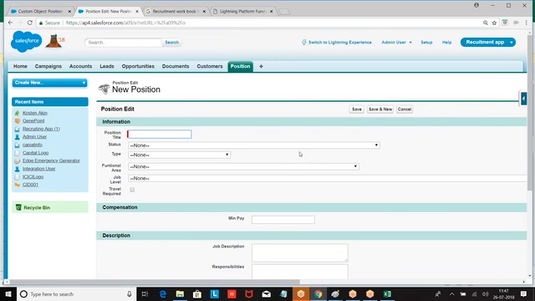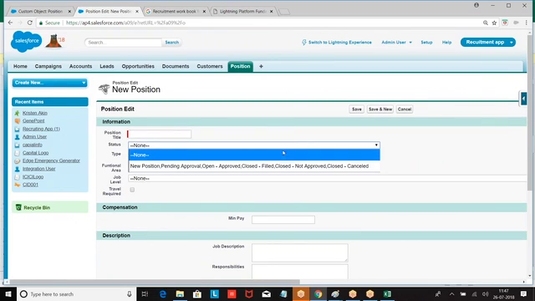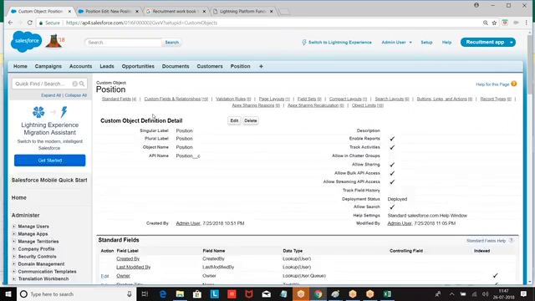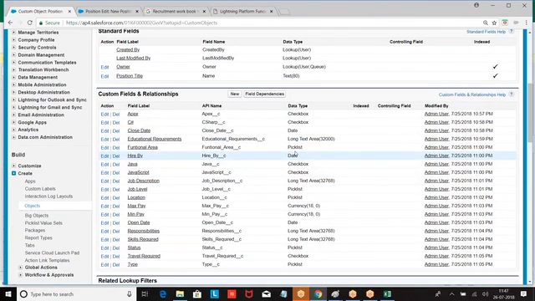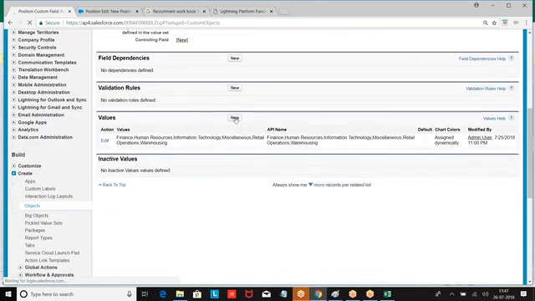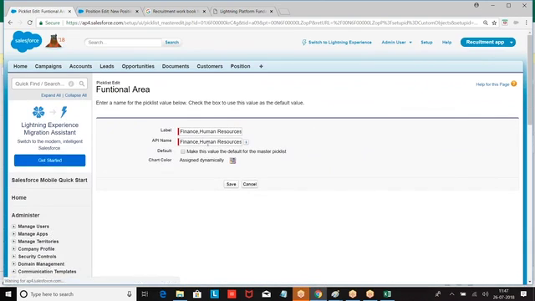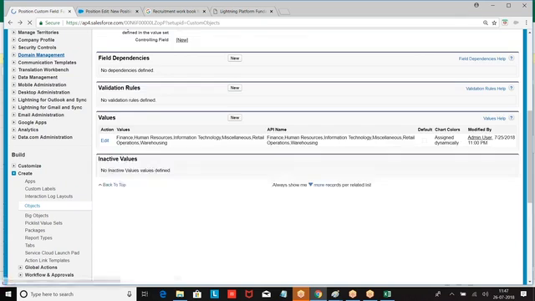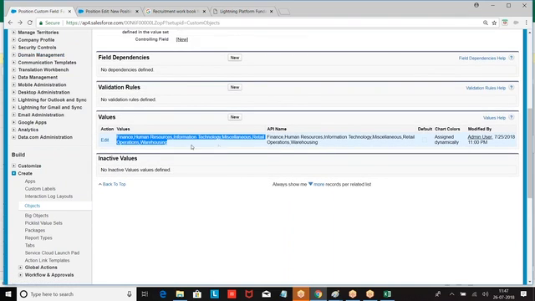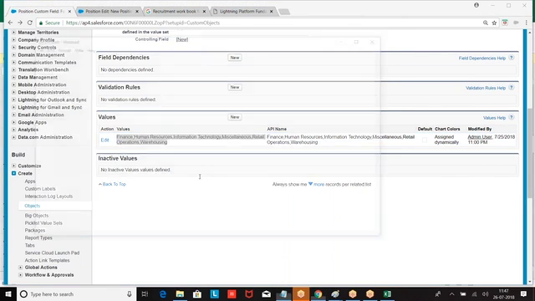Status. Why are you getting the status error here? Because I gave a comma. I didn't give a next line. How do you modify the fields now? Go to every pick list field, functional area. Then open the functional area. Edit. We are supposed to take these options. So let me take it.